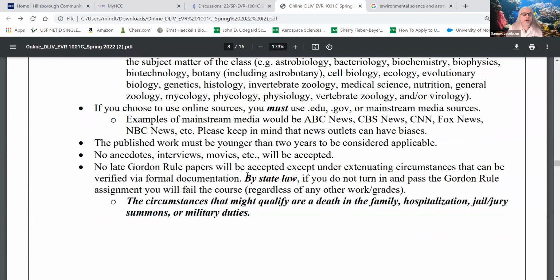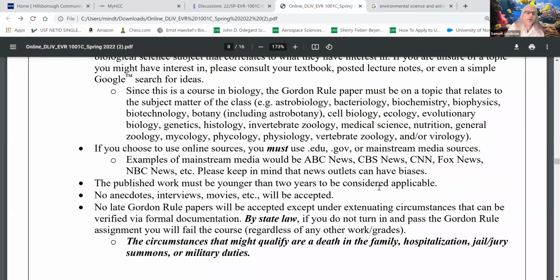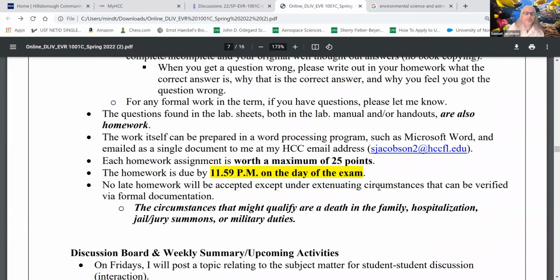And remember, this is state law. This is not me being grumpy. If you don't pass the Gordon Rule, you don't pass the class. It's that simple. You can ace every exam given. If you don't pass the Gordon Rule, you don't pass the class. If you don't turn it in, you automatically fail. You fail the Gordon Rule, you automatically fail. That kind of idea.